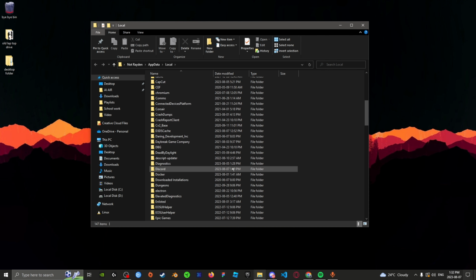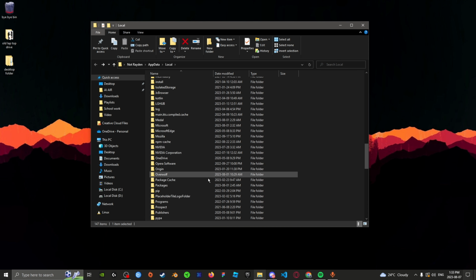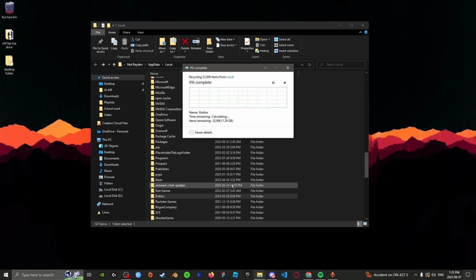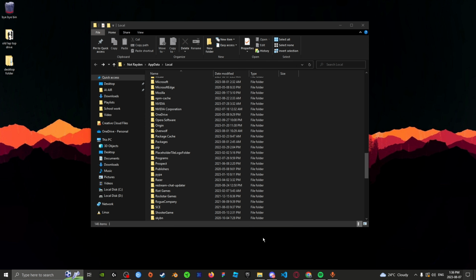Then scroll down to R for Roblox, and once you find Roblox, right click on it, click delete, and erase all existence of it off your computer. So when you reinstall it, it'll be fresh and not corrupted. That may take a bit, but now that it's finished deleting, you're gonna type in one more thing.